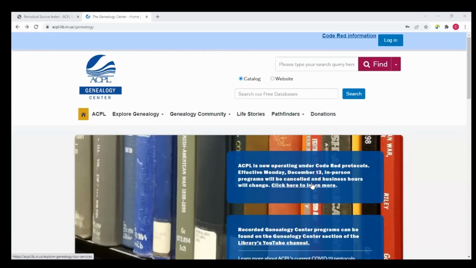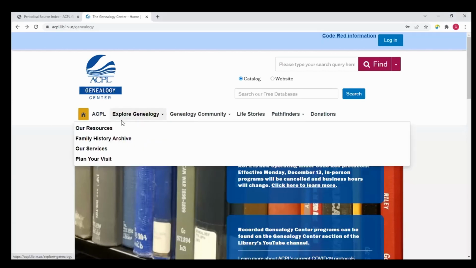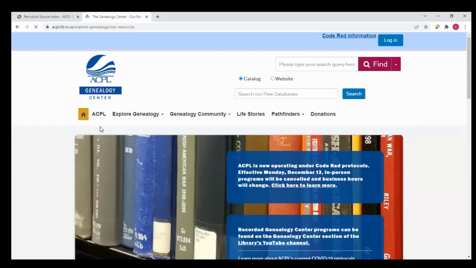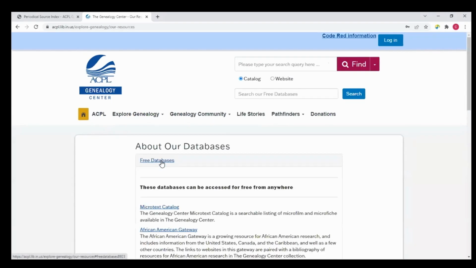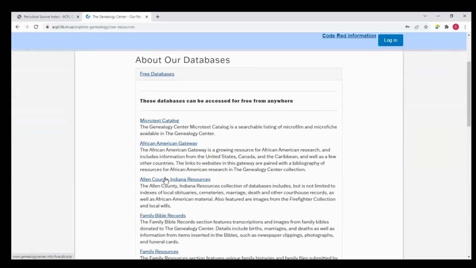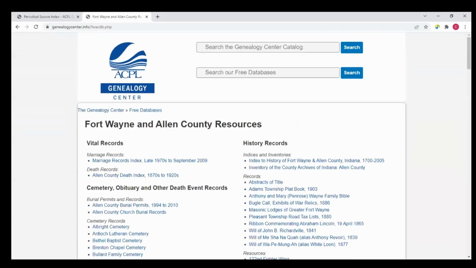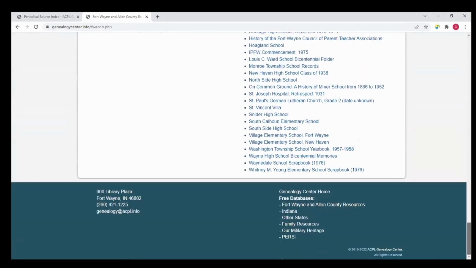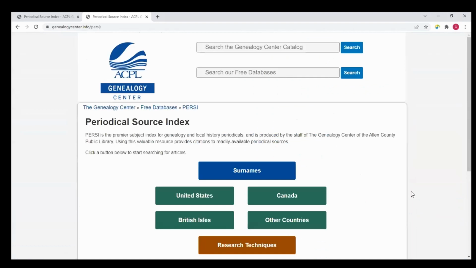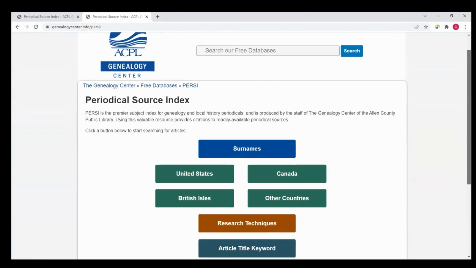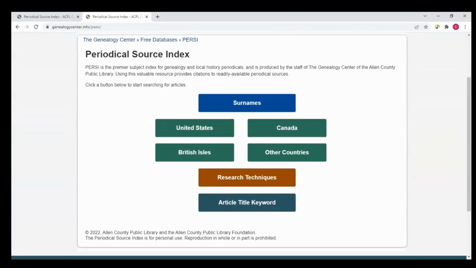The URL is in the handout twice, but if you lose your handout or don't want to go back to it, just go to Explore Genealogy, click on Our Resources, Free Databases. I know that's a lot of clicks, isn't it? But I just scroll down to Allen County. It's the county we're in. And we just zoom to the bottom of the page, there's the PERSI link. Ta-da! We have arrived at the Periodical Source Index.